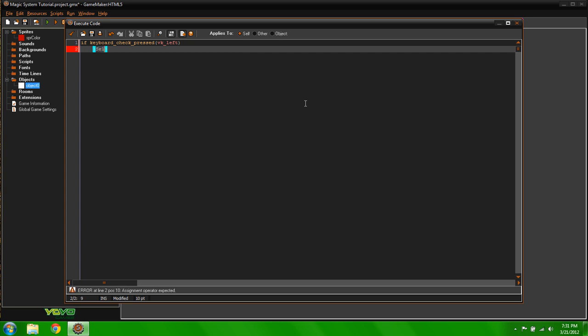What we're doing here when the left key is pressed is changing selection. We're subtracting 1 from selection, and you do that by this. This will subtract 1 from whatever the selection variable is currently.